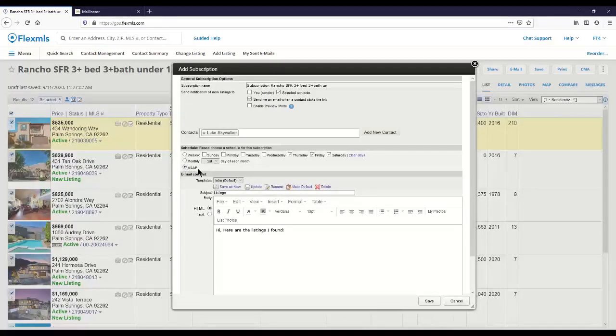ASAP, this is very popular. ASAP means that they're going to get an email the moment a new listing that fits their search parameters hits the MLS. And the moment means basically within 15 minutes. It also means, of course, they're going to get updates on price drops or status changes. If something goes pending, they will get that information. And it'll be ASAP.